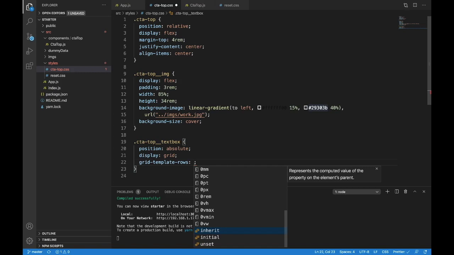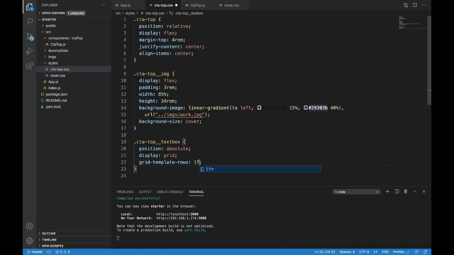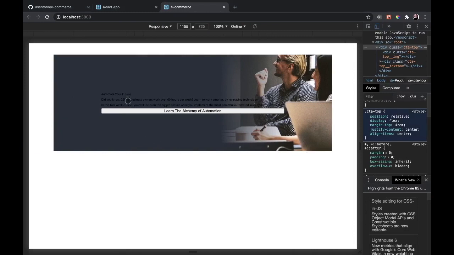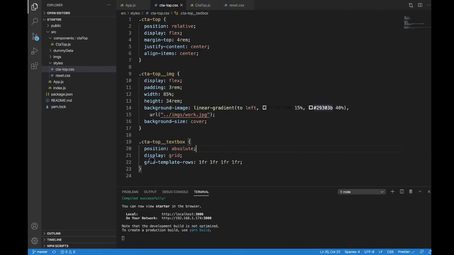So grid template rows, we're going to use 4 equally spaced rows. So we're going to say 1fr, 1fr, 1fr, 1fr. Those are 4 equally spaced rows. fr is kind of like the free remaining space. That's what I like to look at it as. It says go ahead and take up the free remaining space there. Let's take a look at that, see if that changed anything. Yeah, you can see that changed everything just a little bit there.